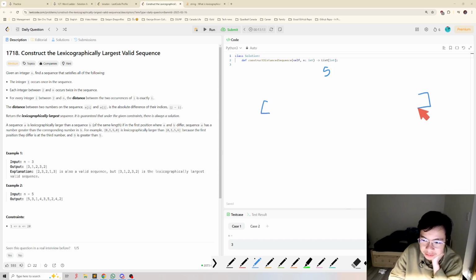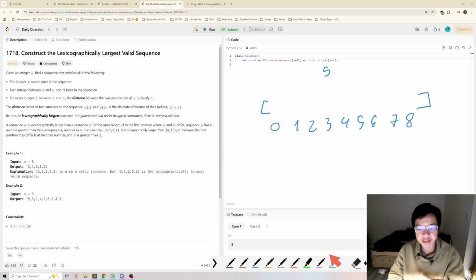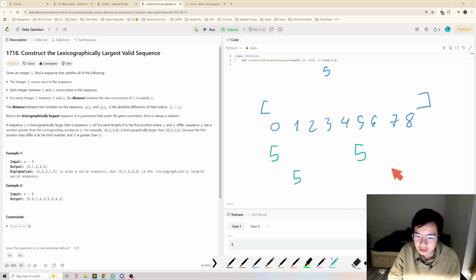1, 2, 3, 4, 5, 6, 7, 8. Alright, there's a pattern here. What if I take the number 5 here and here? This is, and there will be another 5 here. Go here, and another 5 here. 6. Well, that's a lot of positions for 5, right?